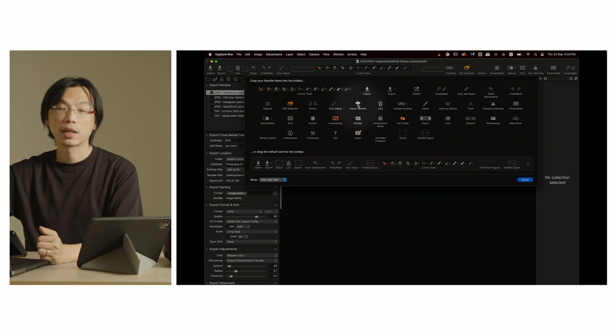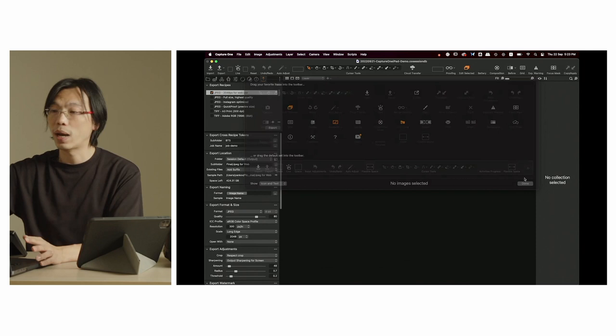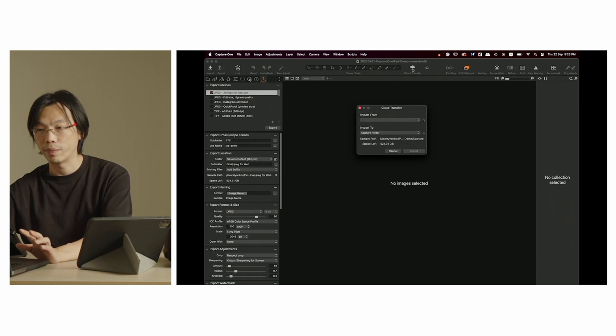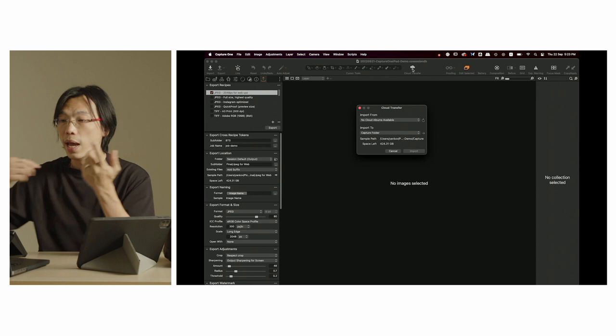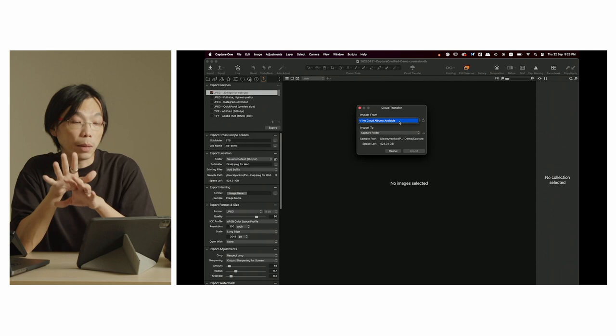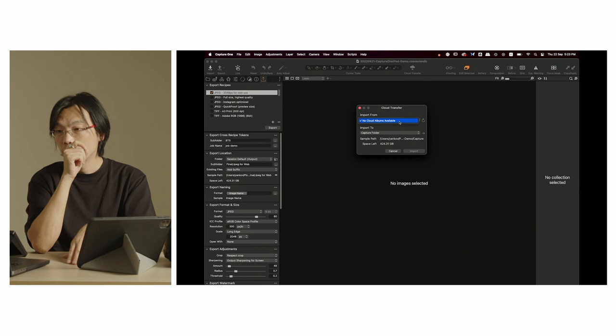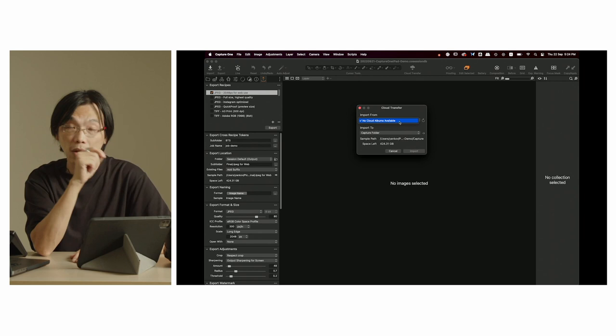I just need to add this icon back onto my toolbar, and then click onto it, and eventually it's going to connect to the cloud by Capture One. For the time being, you can see that there is no cloud album available because the files are still being synced back onto the cloud. Now, here's the problem. Depending on your network speed, it might take a very long time.